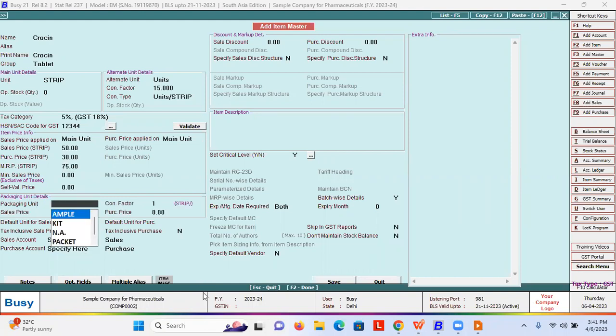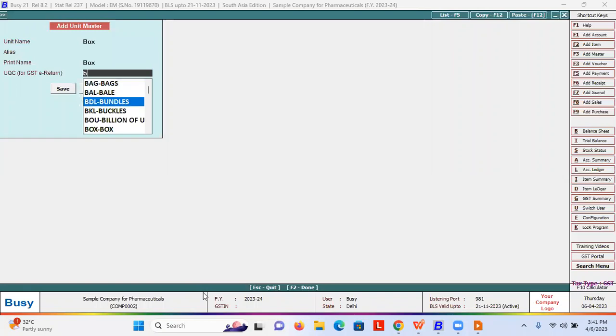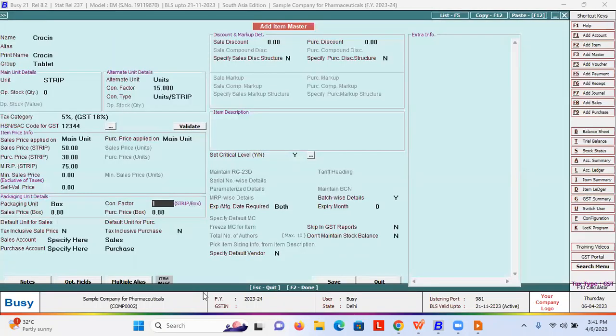In some cases, the medicine comes in boxes. So at that time the packaging unit is also required. So we will create one new packaging unit called box. The box contains 10 strips, and each strip contains 15 tablets. This type of unit conversion we need to do in these settings.